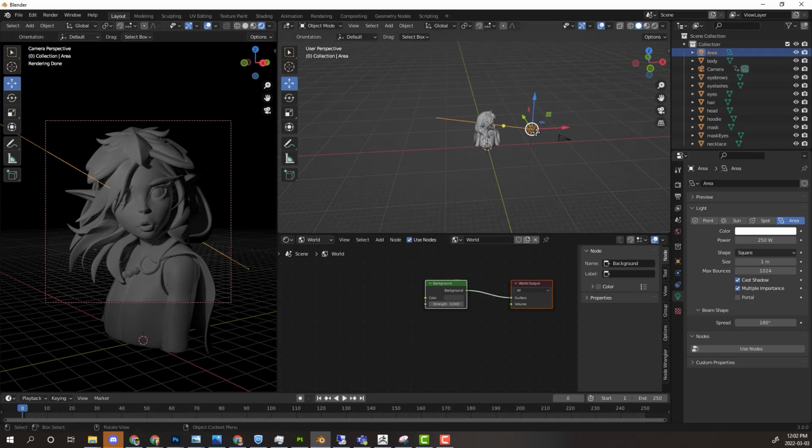So I have this light here. I'm going to change the shape. I like to work with disc shaped lights.